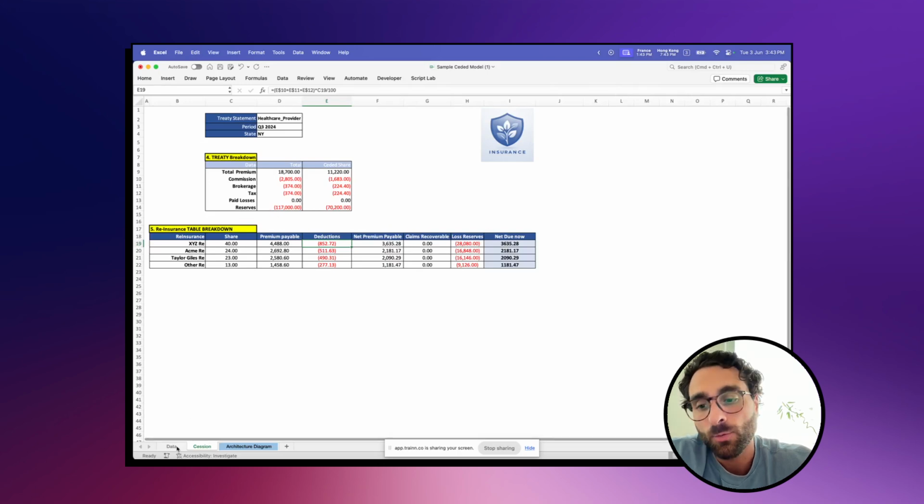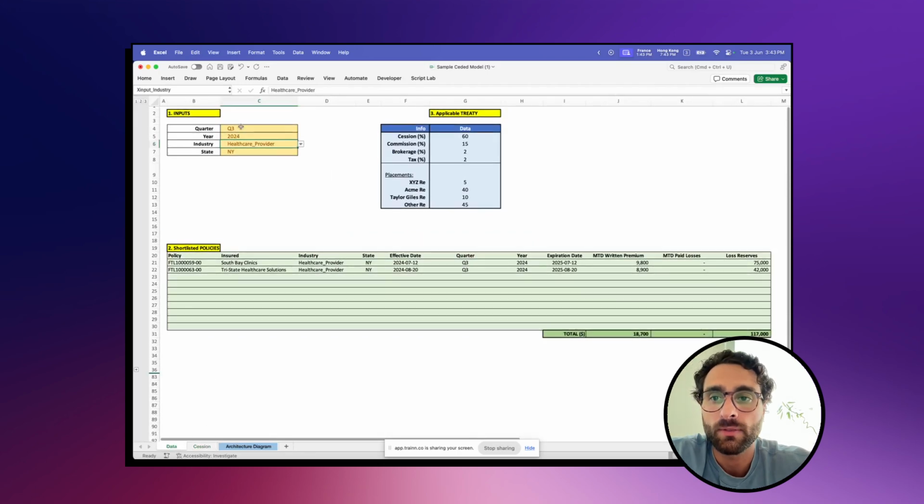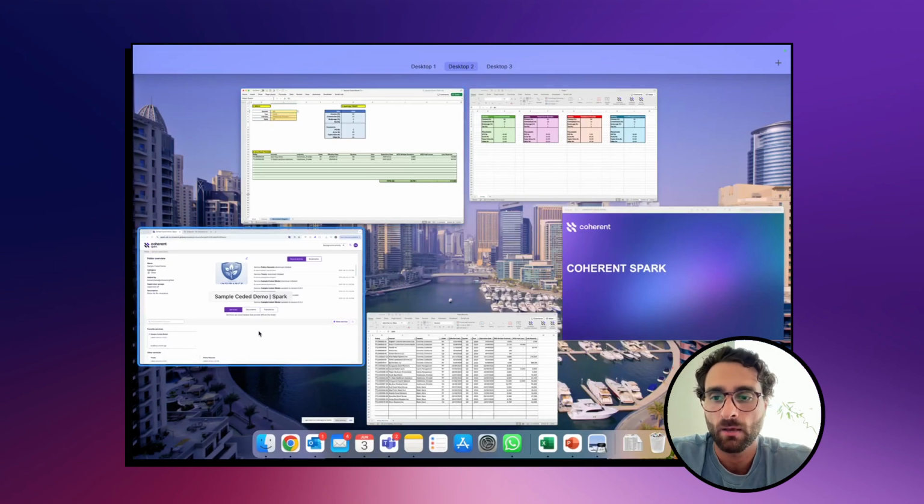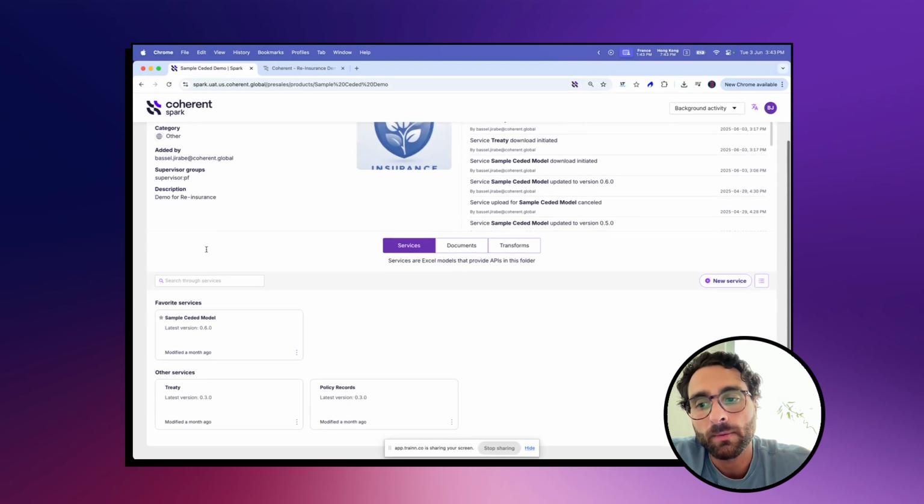Now, you may have seen in other videos how this works in terms of uploading to Spark. I'm just going to jump quickly into the Spark user interface so you can actually see how everything has been converted into API, and you can plug that into a front end. So in here in Spark, we have basically loaded the three Excel models that we've seen earlier. And you have your sample seeded model here and the treaty and the policy records.